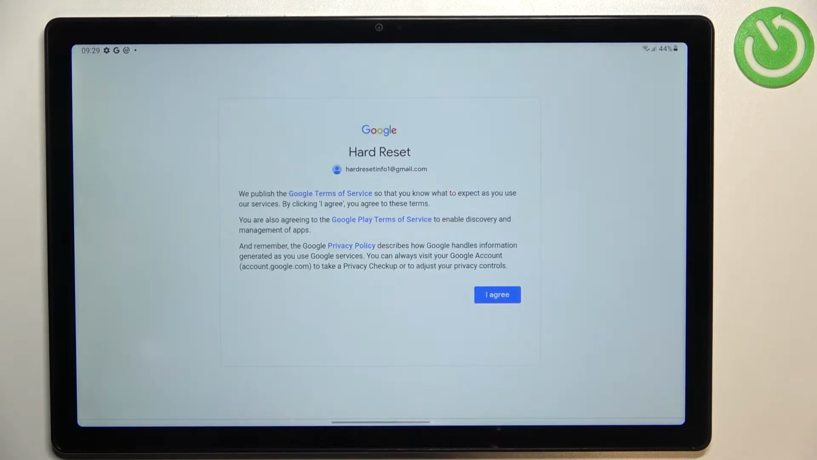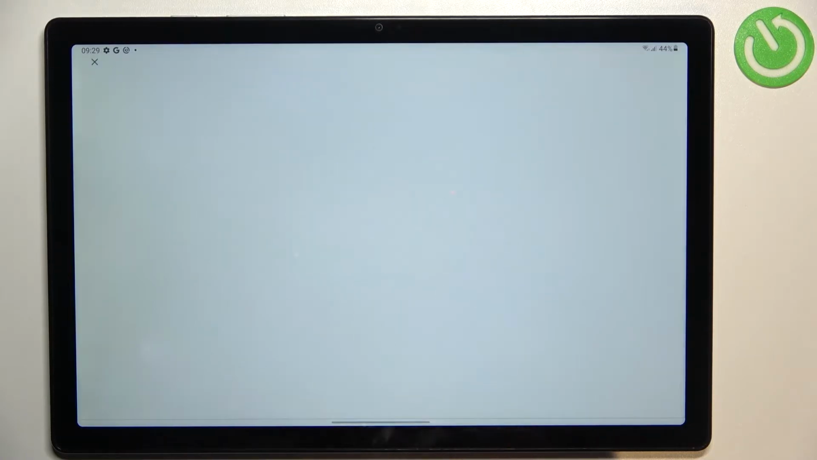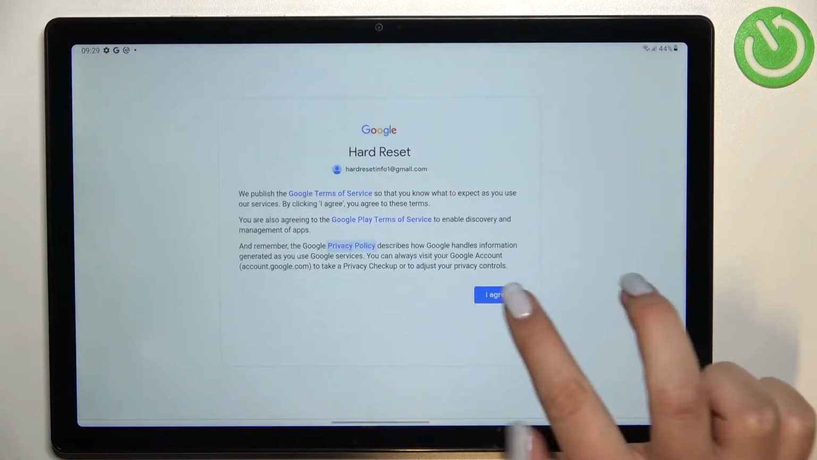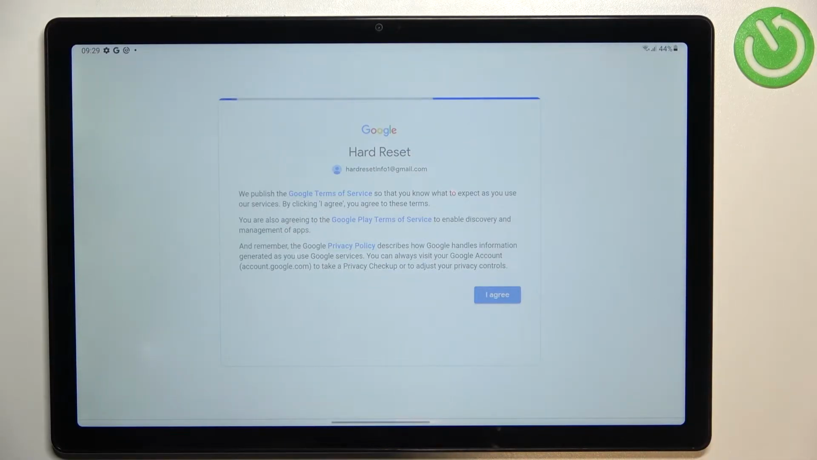And right now we can check the Google Terms of Service and Privacy Policy, of course, if you want to. Just tap on it, and here you've got all the info you need. So let's tap on I agree after reading.